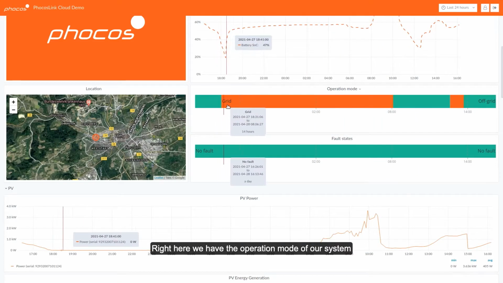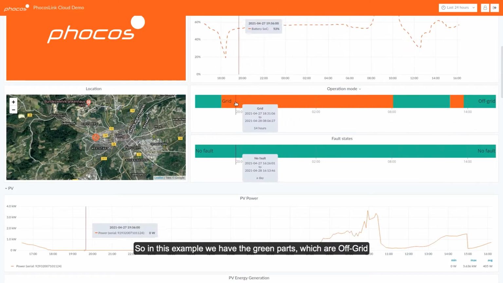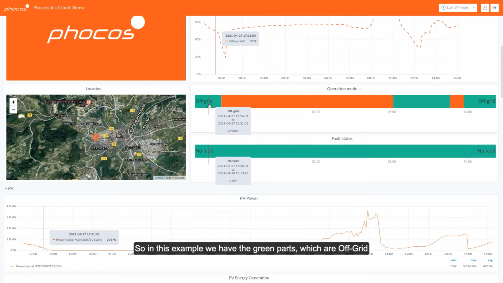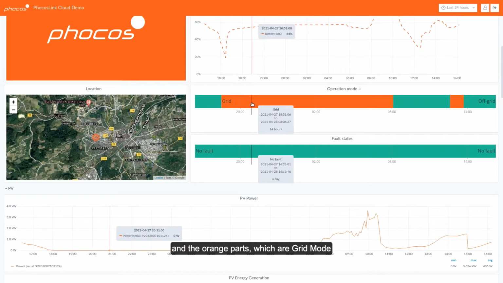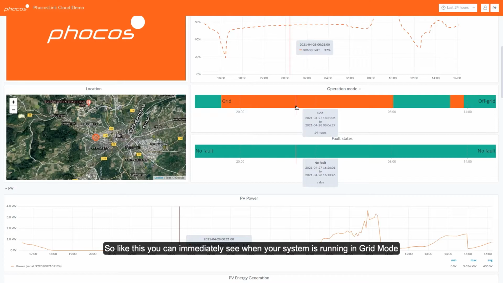Right here, we have the operation mode of our system. So in this example, we have the green parts, which are off-grid, and the orange parts, which are grid mode. So like this, you can immediately see when your system is running in grid mode or when it's running completely isolated from the grid in off-grid mode.